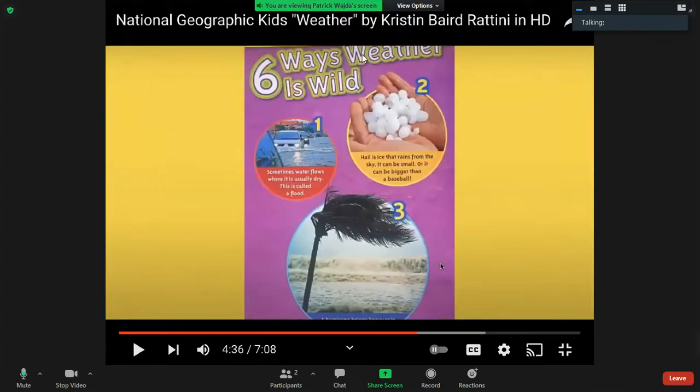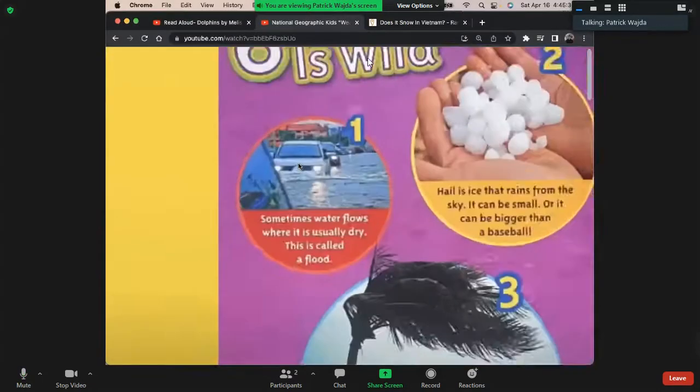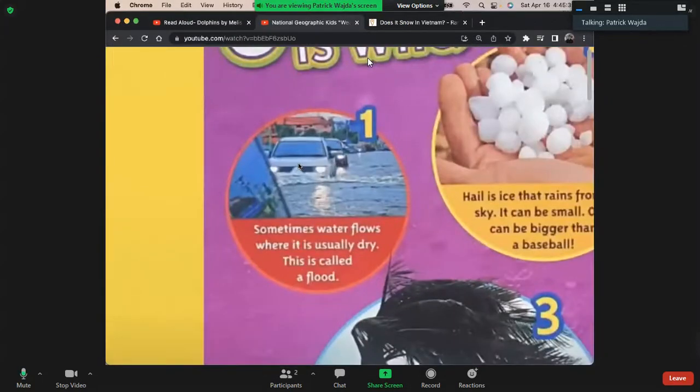Six ways weather gets wild. One, sometimes water flows where it is usually dry. So if water flows in a dry area, like land, right? Water will overflow where it typically is. And that happens a lot, probably where you live, right?